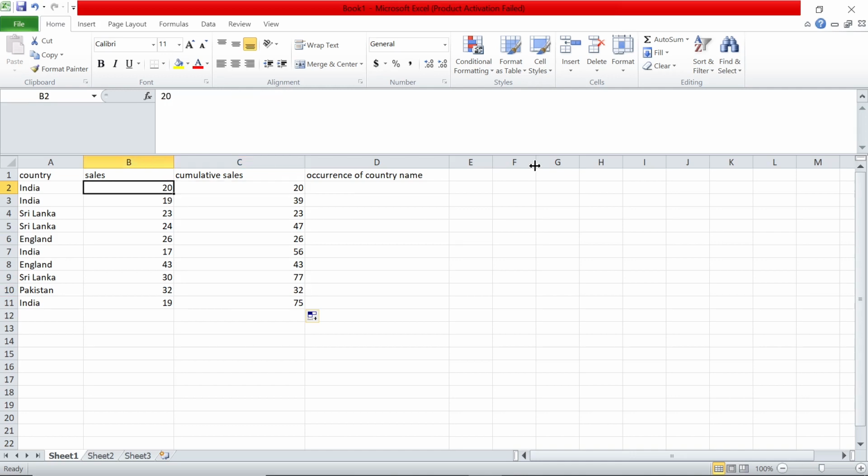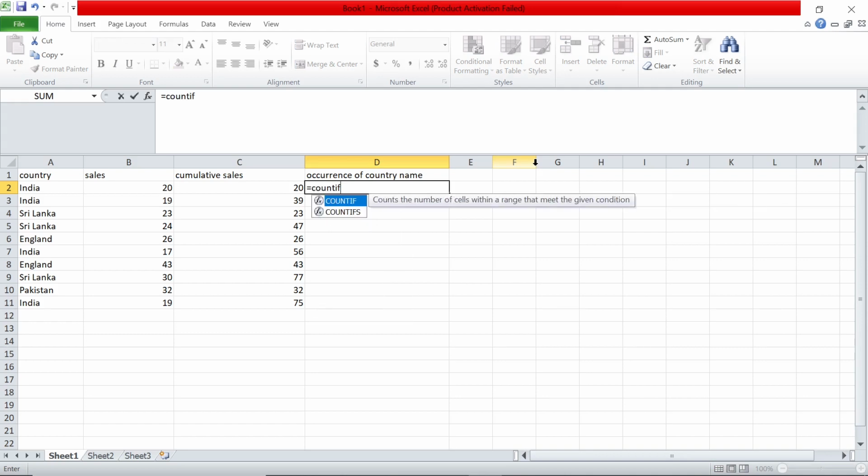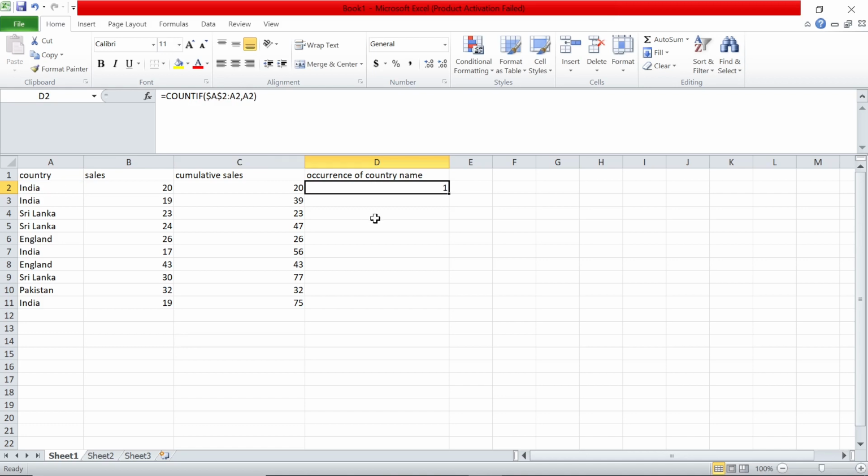Same thing, if we wanted to find the occurrence of the country, we could do COUNTIF using the same logic. So I would say COUNTIF. Basically range is this. Again, here I'll freeze the first argument A2 and I'll put this as A2. And what is the criteria? Criteria is A2. I'll select that. Okay. So first occurrence of India, if I drag this formula down, second occurrence of India, right? This is the third occurrence of India and this is the fourth occurrence of India.